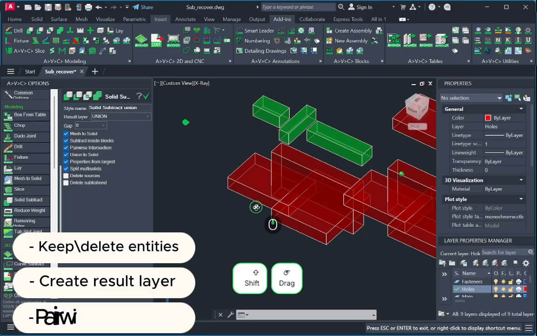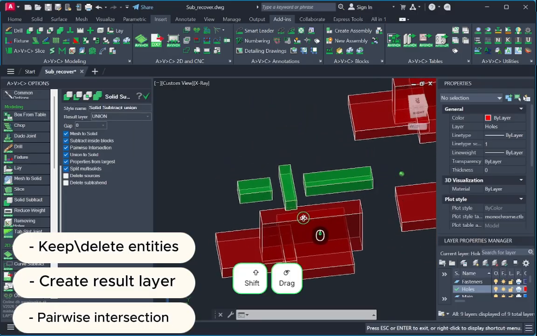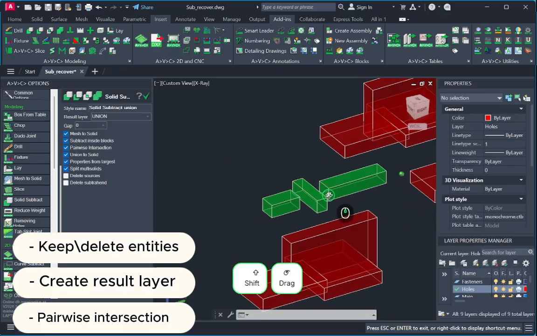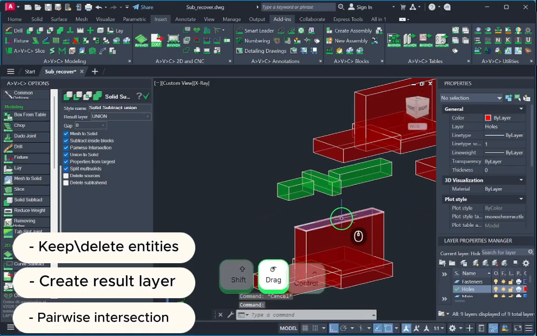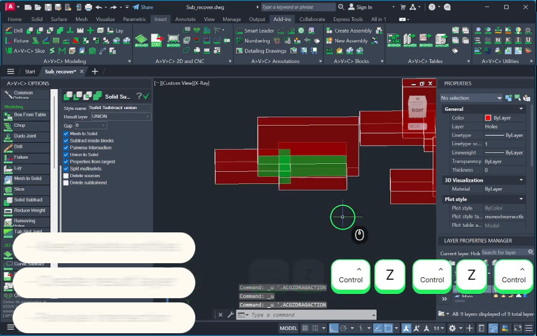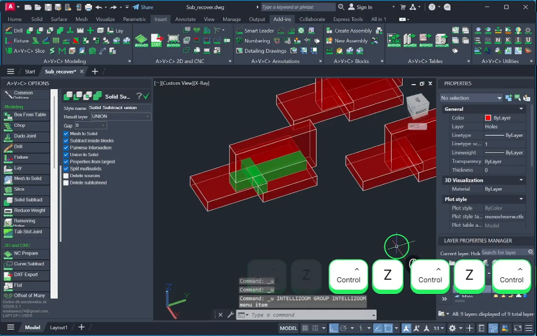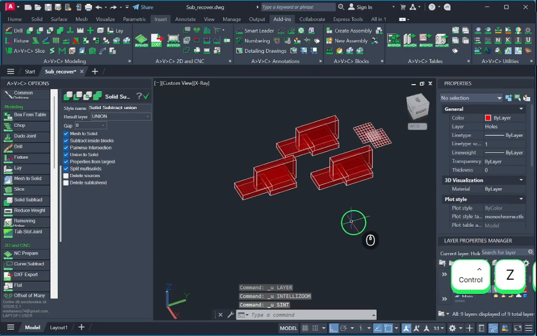And third, I enabled the Pair Intersection option. Because of this, the plugin created all intersecting parts, not only one common intersection object. All these settings can be changed very quickly. In addition, the tool allows you to save up to 9 custom presets and switch between them instantly.